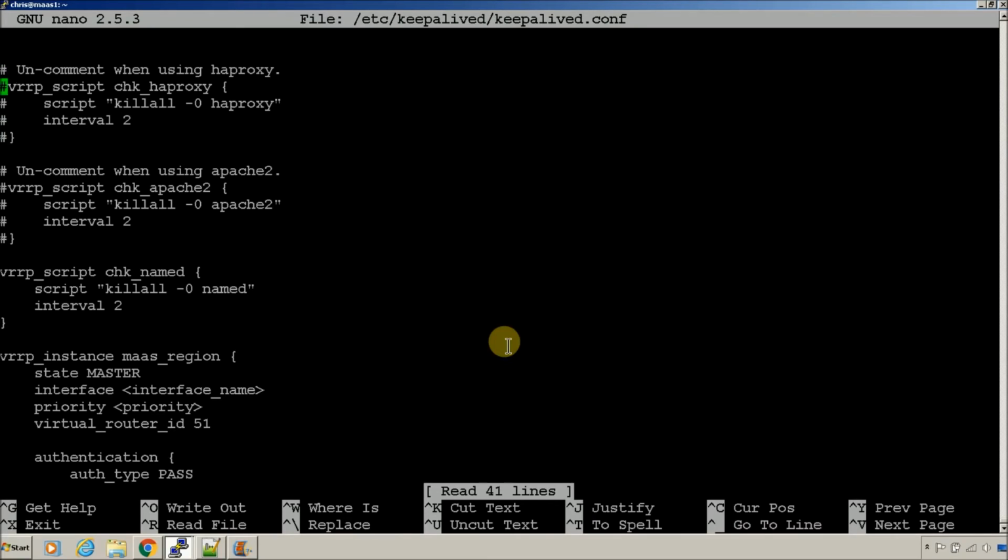Okay, so we're using HAproxy, so we need to uncomment the stuff for HAproxy. So uncomment this. This is searching on intervals and killing existing instances of HAproxy. This is for if you're using Apache 2. We are not.